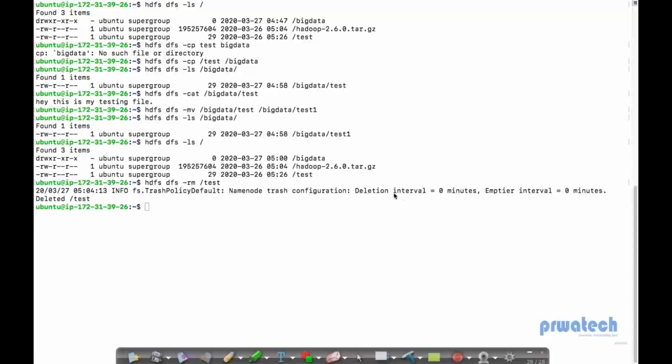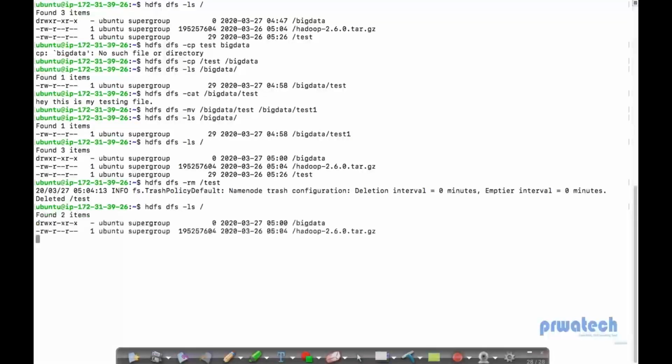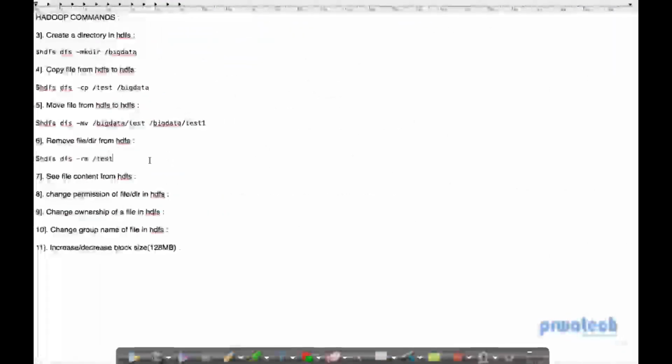Now it is saying name node trash configuration, deletion interval 0 minutes, empty interval 0 minutes, deleted test. No problem. I will always re-verify whether my command worked or not. When I run the ls command again, I can see there is no test file now. Okay, there is no test file. So this is for file.